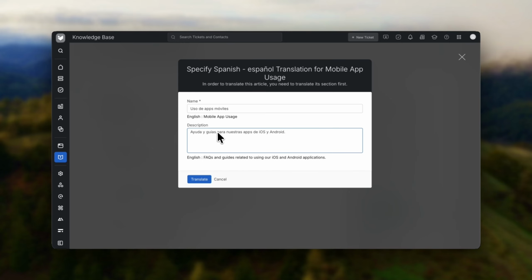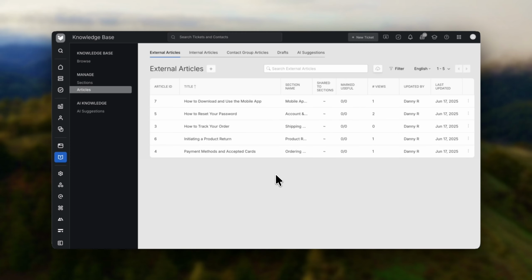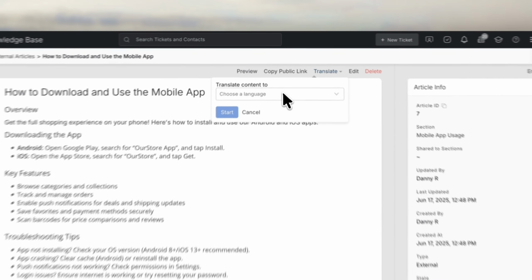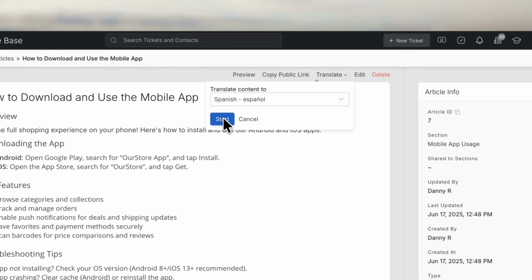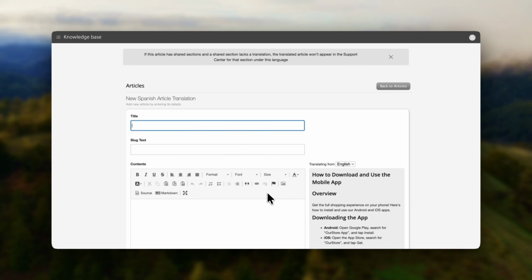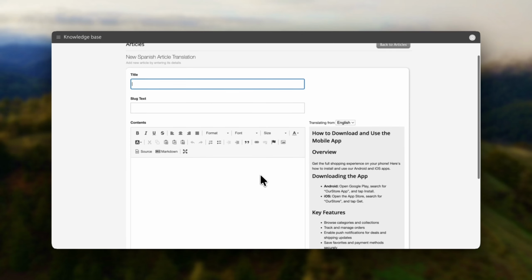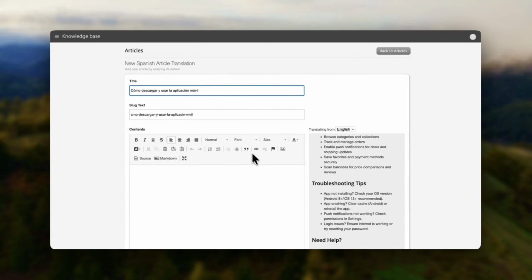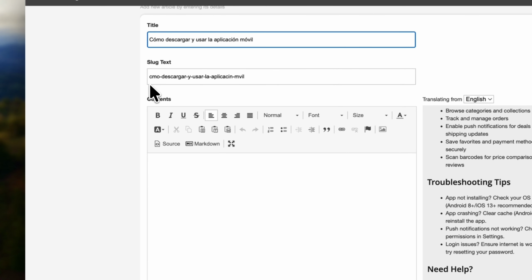Now that the section is ready, you can translate the article itself. Navigate to the desired article's details page and click Translate. HappyFox opens a new page where you can input the new translation. Crucially, the original article in the primary language is displayed on the side to use as a reference. You are responsible for your own translations.